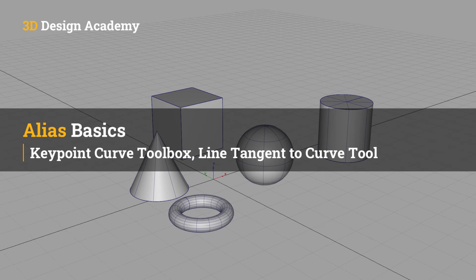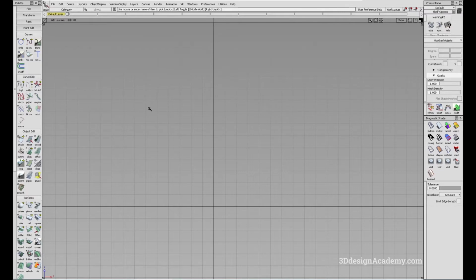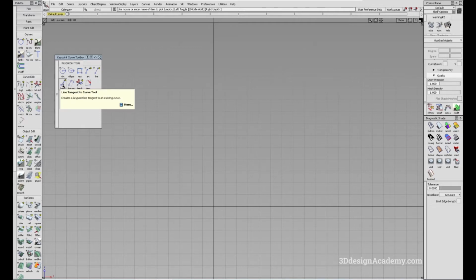In this lesson, we will learn about the aligned tangent to curve tool within the Keypoint curve toolbox. You can access this tool by going under Curves, Keypoint curve toolbox, and it is located right here. So let me show you guys what this tool does.